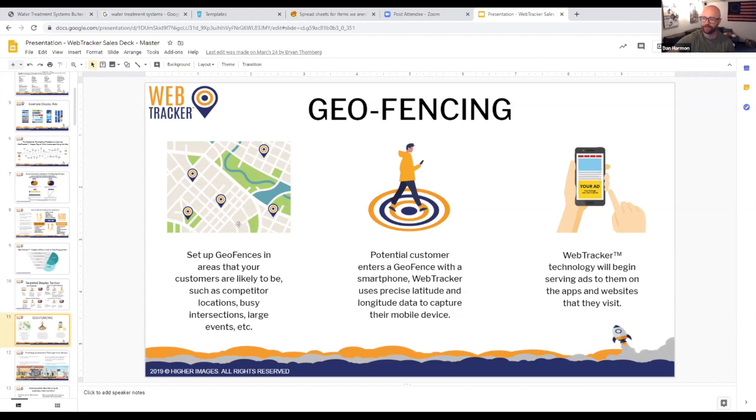We can set up geofences in areas that your customers are likely to be or likely to walk into. Some people might choose their competitors' locations. You could choose Heinz Field. It doesn't really matter. But wherever your customers are likely to be, we put a virtual fence around those areas. They walk in with their smartphone. We can then start delivering ads to their phone simply because they walked into that geofence location that we chose. And we'll serve ads to them, and then we can track all of it.